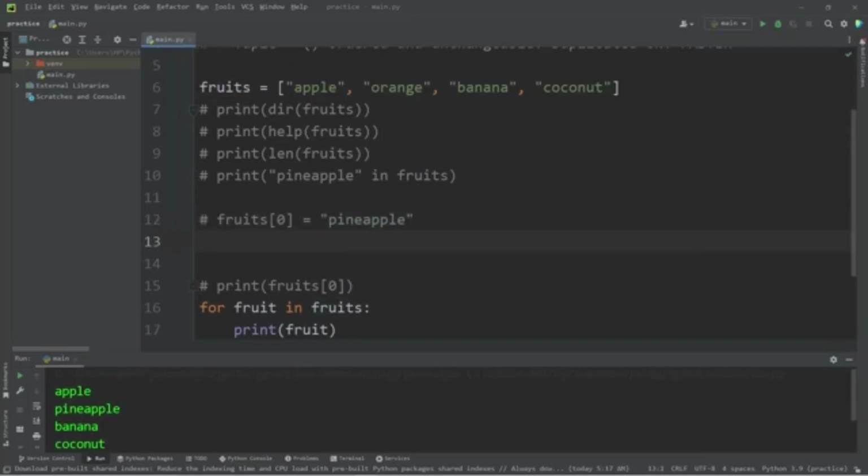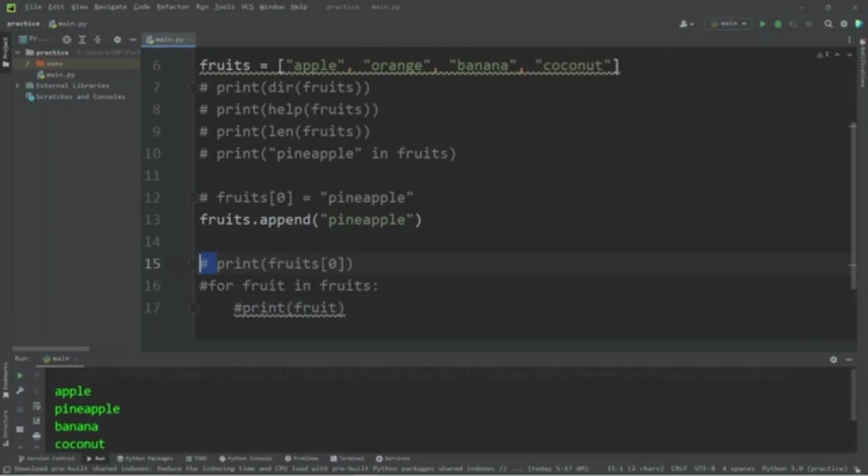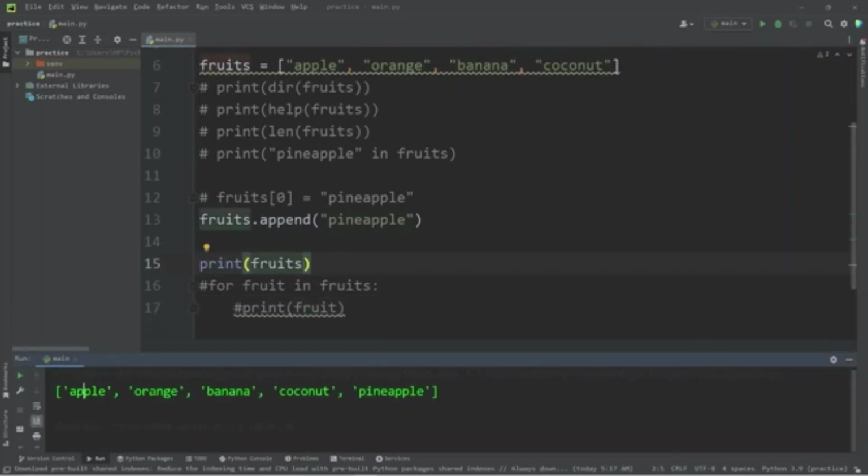Let's cover some of the methods that are found within a list. We can append an element. Type the name of the list, dot, append. What would we like to append to the end of this list? Let's append a pineapple. I'm going to get rid of this for loop. I'm just going to display my list. There, we have an apple, an orange, banana, coconut, pineapple. To add an element to the end of a list, use the append method.